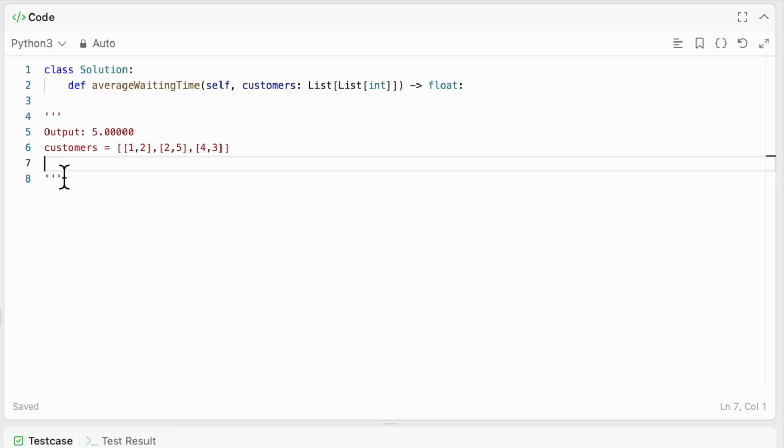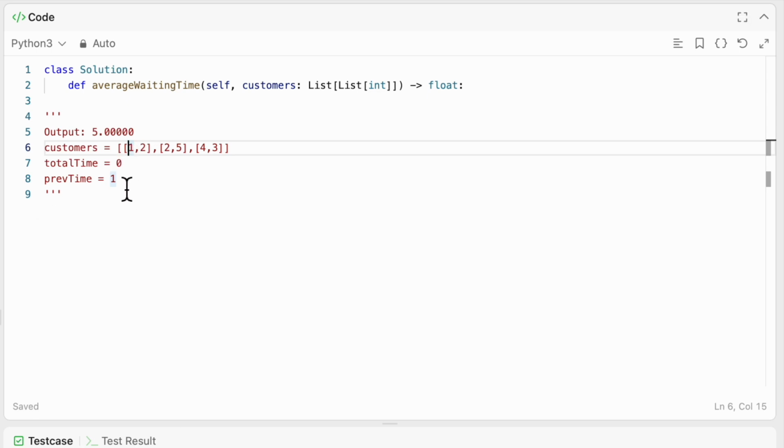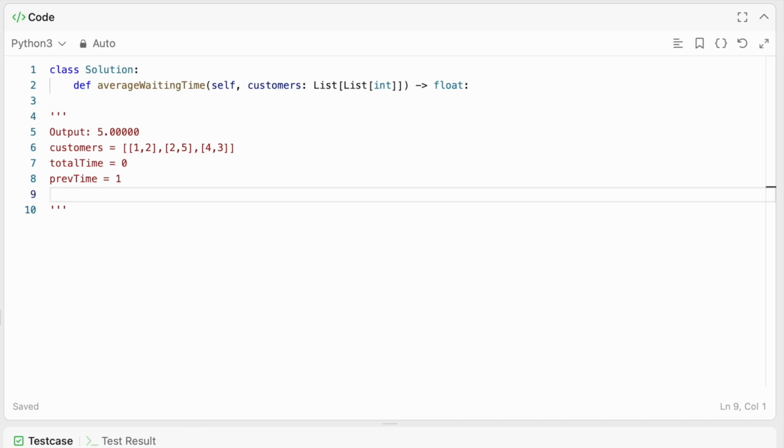Right, so we're going to need a variable for the total time that our customers have been waiting. So total time at the moment is going to be equal to 0. And also the previous time at which the chef finished the previous order. Which in this case could also be initialized at 0, or probably 1, since we're hopefully always going to start at 1. We could even just initialize it at this first value, right? And having said that, we could also start checking.